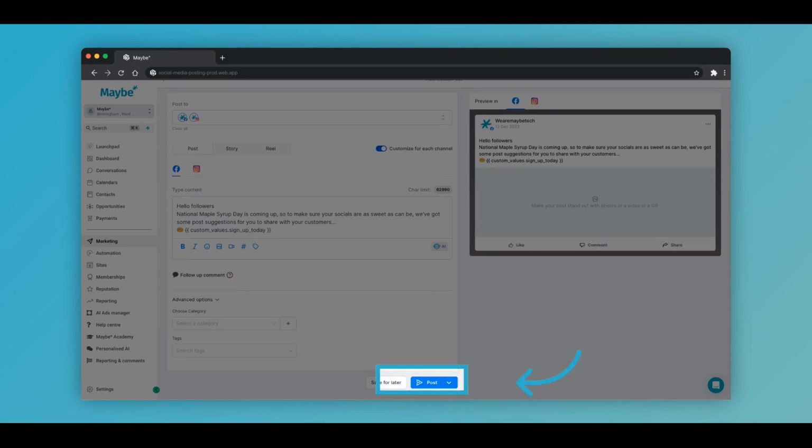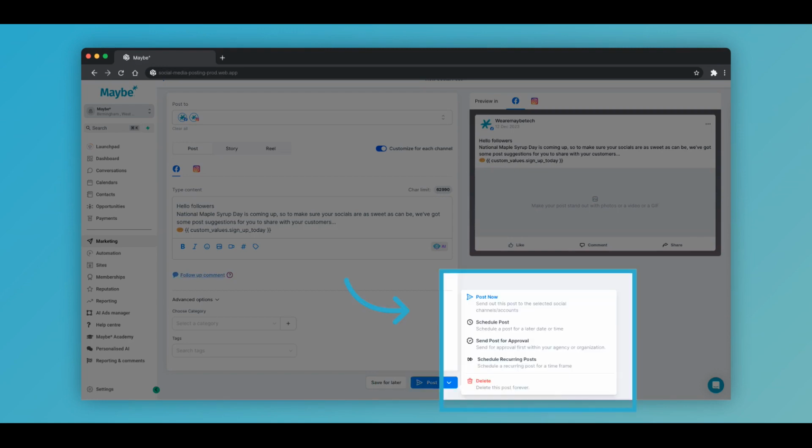Once your post is ready, select the Post button. Here you have a few options. You can post now, which will send your post straight to your selected social channels. You can select Schedule your post. This allows you to pick a date and time you want your post to go out.